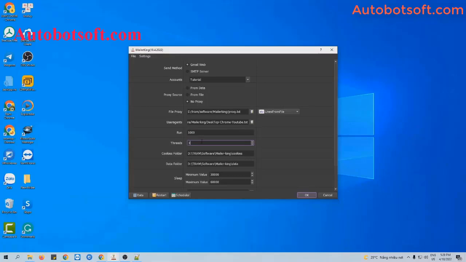Next is threads. This is the number of tabs that will be open and run at the same time. When you put 3 here, 3 tabs will be open and 3 emails will be sent at the same time. You need to enter a number which complies with your computer configuration.